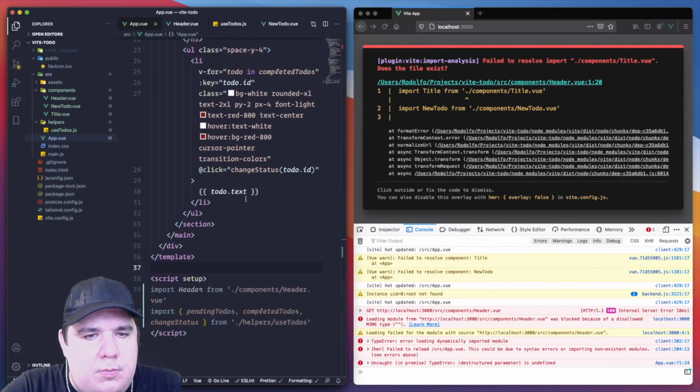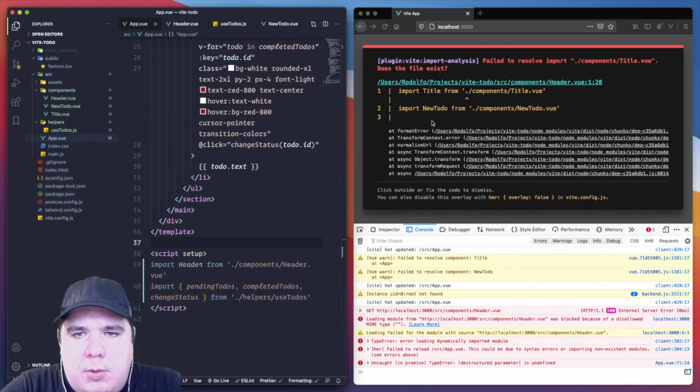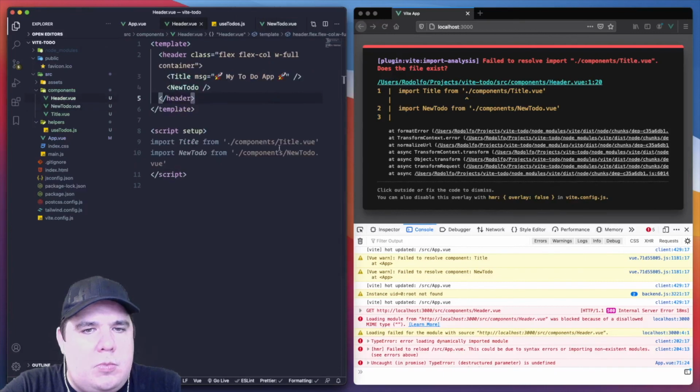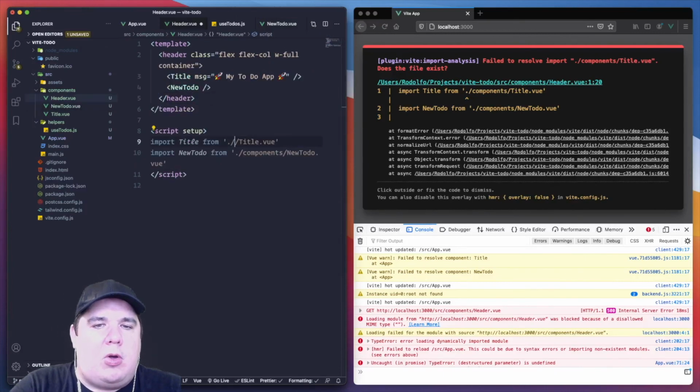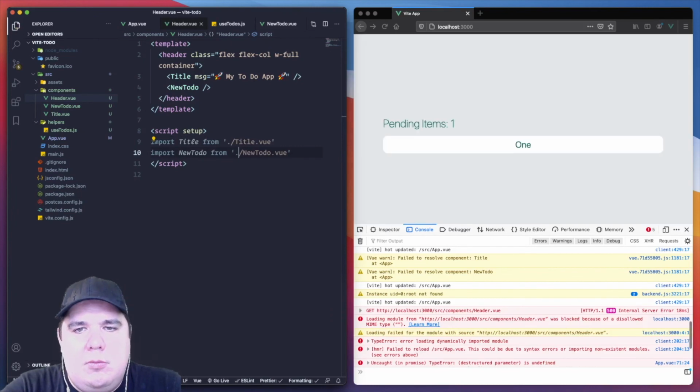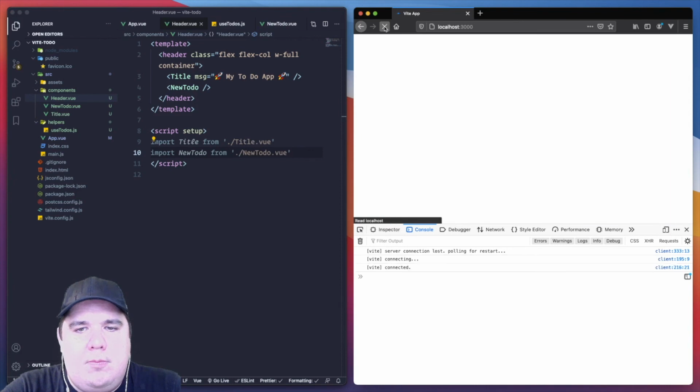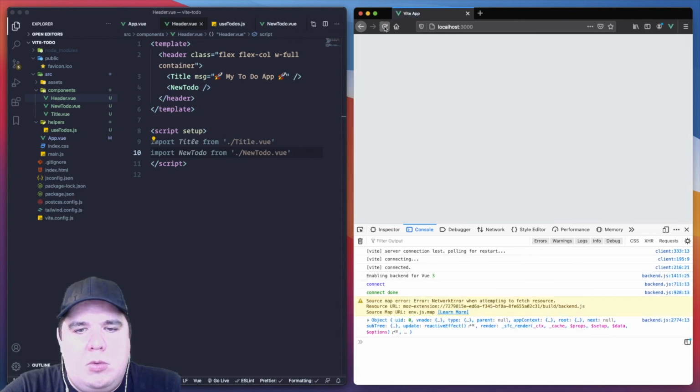We have an issue here. Components, title. Oh, yeah. On my header, this one doesn't come from the component folder, it comes from itself. We do this, we refresh. We have an issue here.